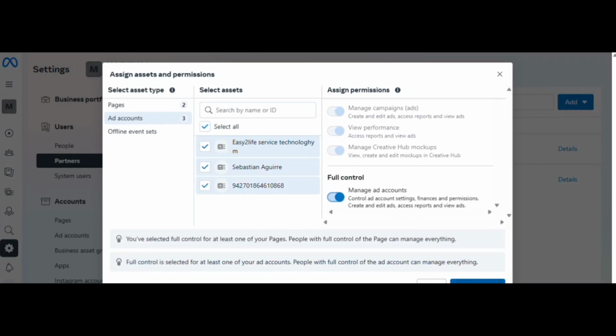Okay, then click Assign Assets. Okay, just click on it.